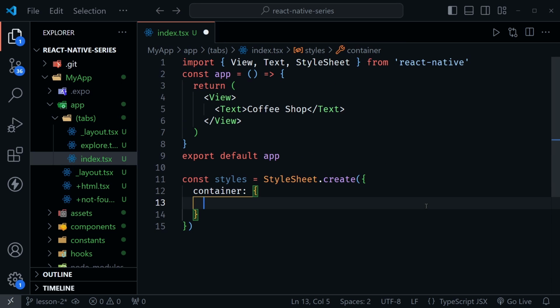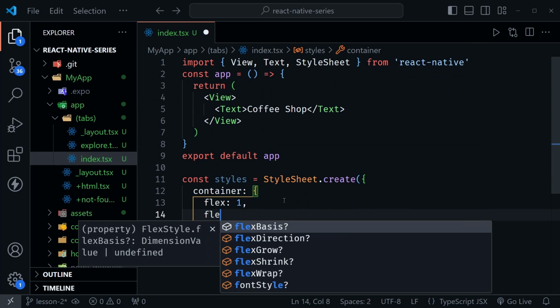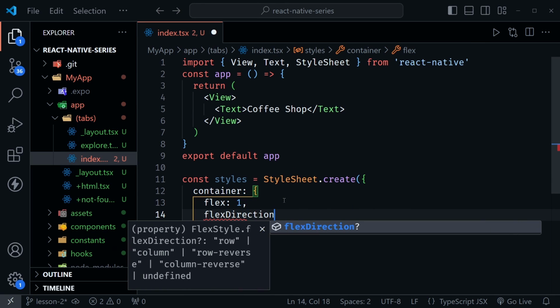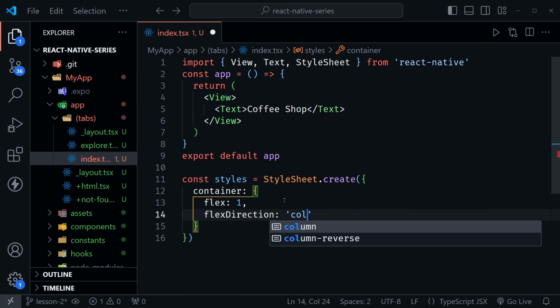And here we'll have flex equals 1. And now this is going to make the containing view fill the screen. As you see that view up here, the view that we have right there. So this is where we'll apply the container style. After that, we're also going to say flexDirection, and this will be column.